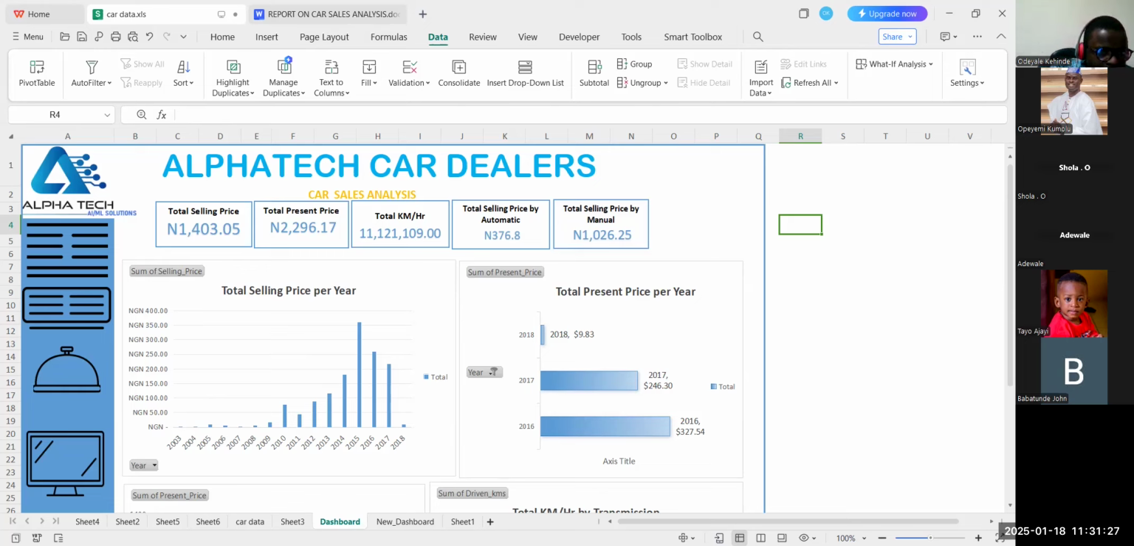Okay, so if the company you are working with, or maybe the company you want to do the data analysis for, has a logo, we need to put their logo at the left-hand side here. Then all these are their primary KPIs, that is total selling price, total present price. You need to show the total number of some important information in that data set. So all these are their totals.